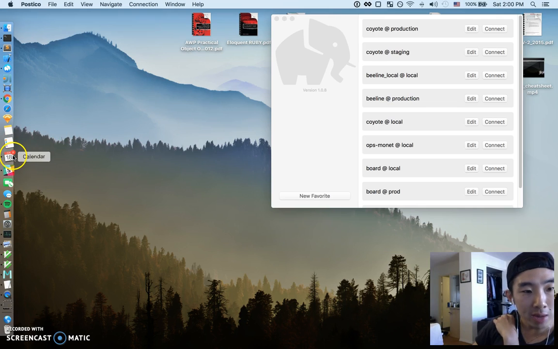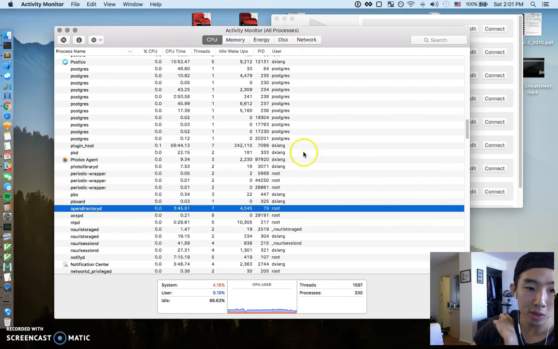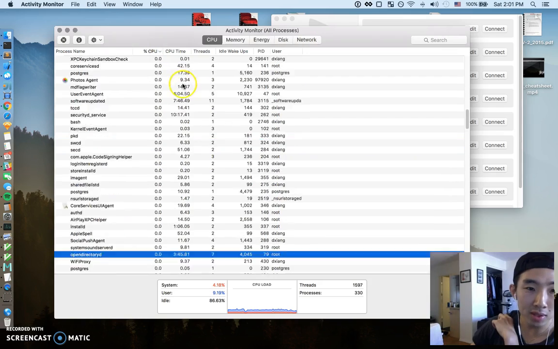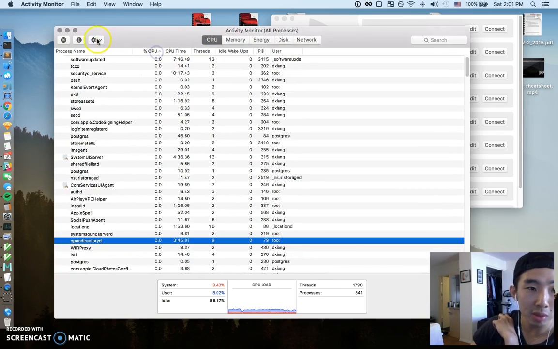Notes, reminders, Apple stuff. Slack is messaging. FaceTime, messages, Spotify, calculator, system preferences. I always like to keep the activity monitor open. I'm sure many of you guys do as well. Always keep this open to see who's using a lot of memory, who's using a lot of CPU.